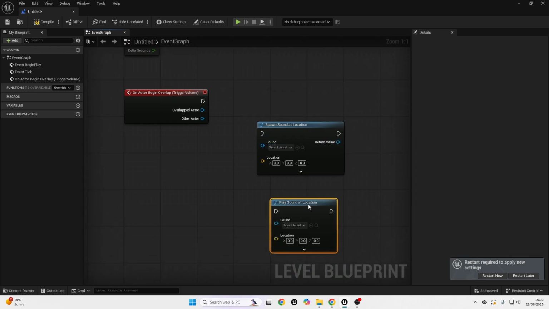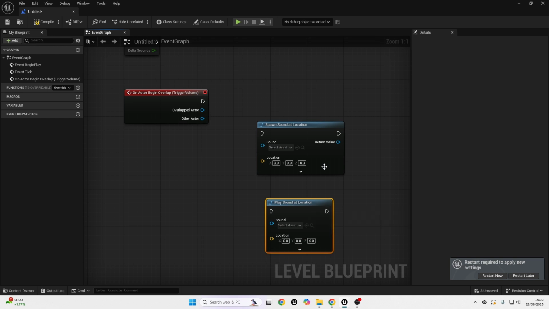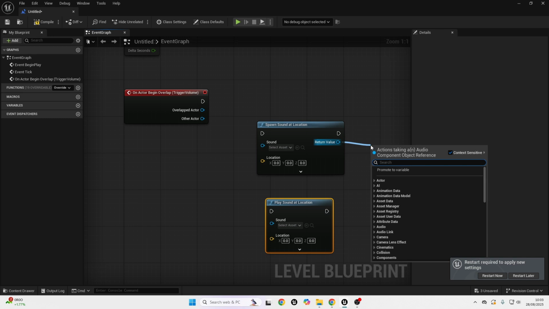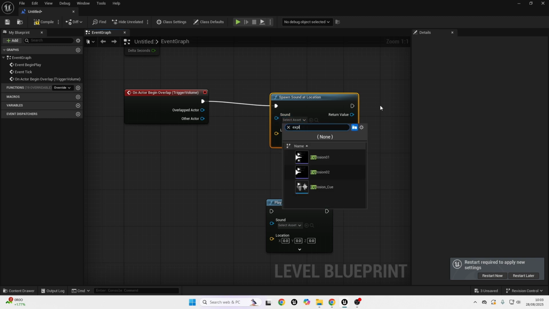With the play sound at location, once we play the sound, we're going to have no control over it. We can't edit it or change it in any way. It's going to exist in our level forever. Although with the spawn sound at location, we can get a reference to this sound and we can maybe manipulate it, delete it, or whatever. So with the play sound, once we spawn the sound, we have no control over it. It will exist forever. With the spawn sound, we can access the sound and change it later if we need to. So when my player character overlaps the trigger volume, I'm going to play the explosion sound effect.